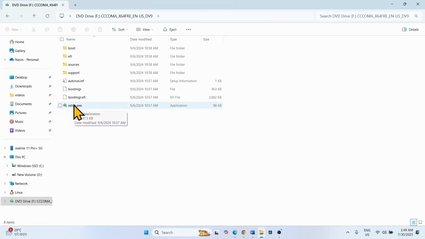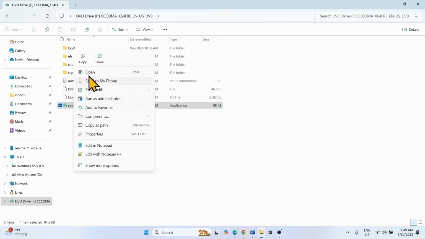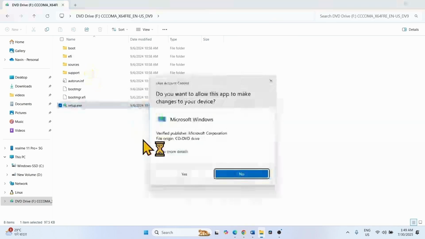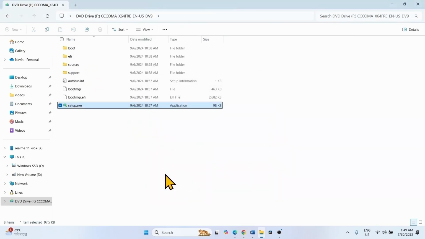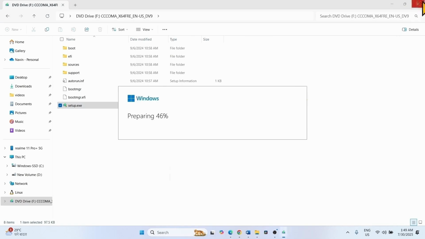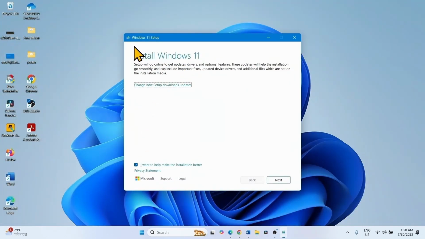Right click on setup.exe and select Open. Yes. On the Windows 11 setup window, uncheck this option. If you check this option, the installation will consume much more time. So uncheck this option and click on Next.